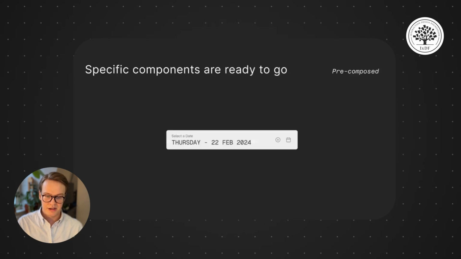And specific components, on the other hand, this is a component where it literally just does one thing. And we might call this pre-composed, because it's absolutely ready to go. You can drag this thing out, put it straight in, and there you go.